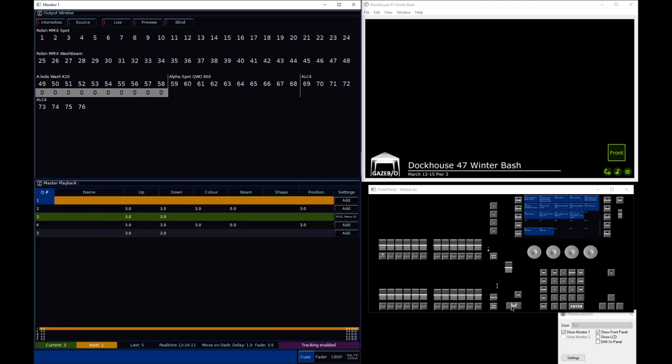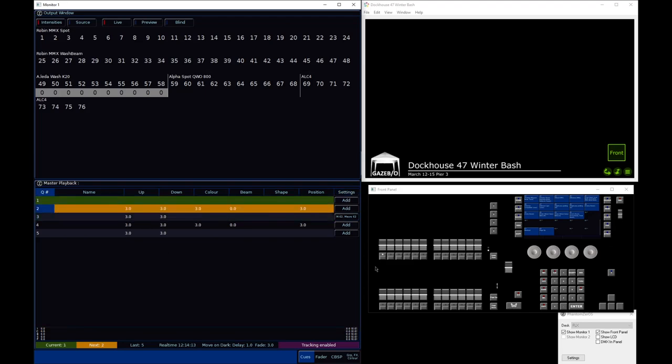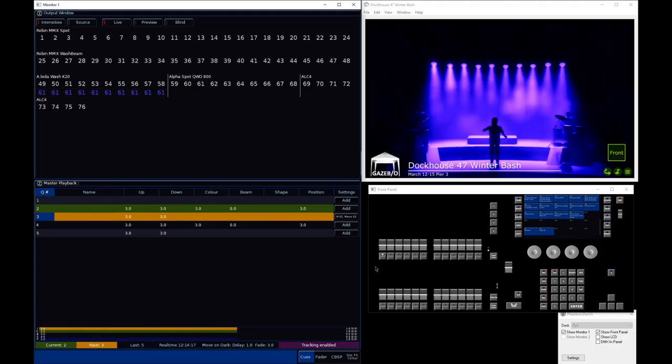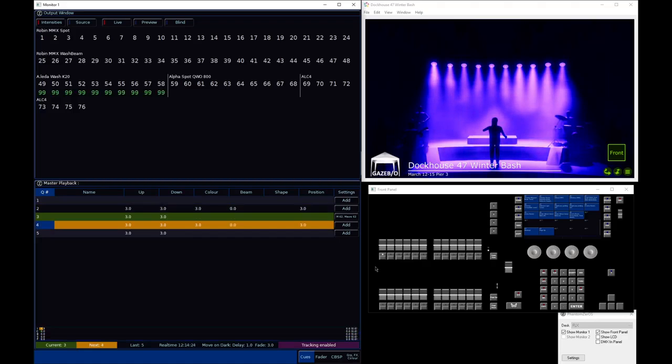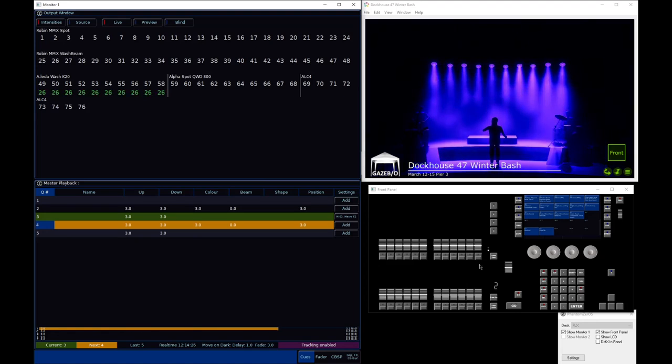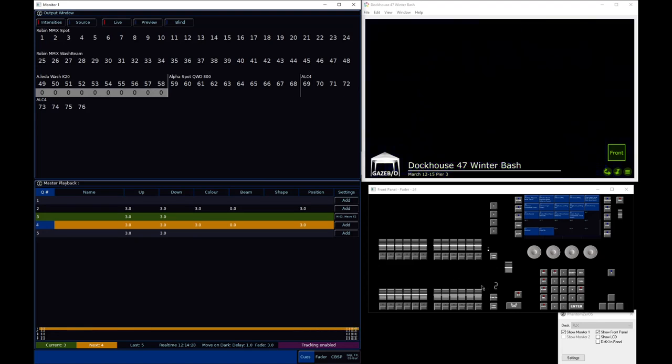So let's run through those queues. There's Q1, which was a blackout to start us off. Go into Q2, I've got my lighting state there. Go into Q3 and watch my page display. I automatically change to page 2.